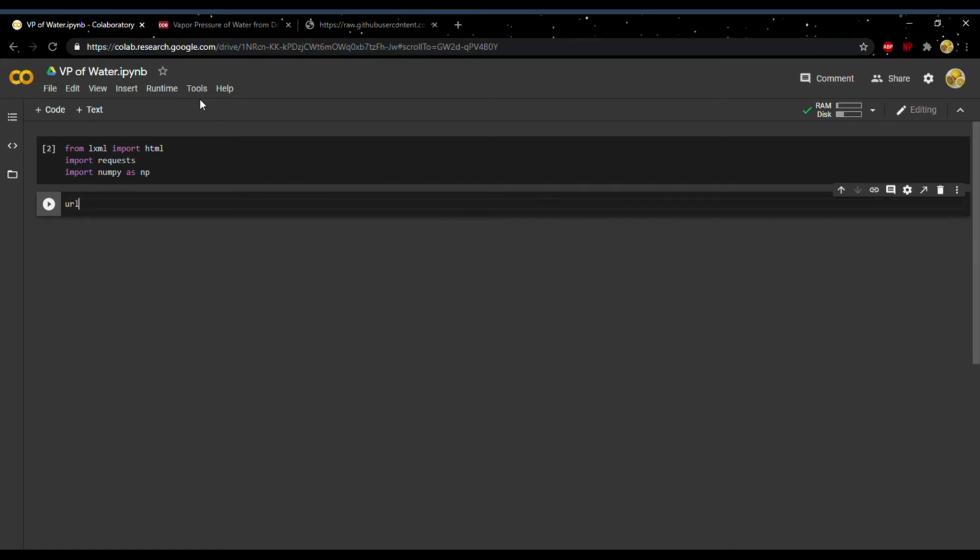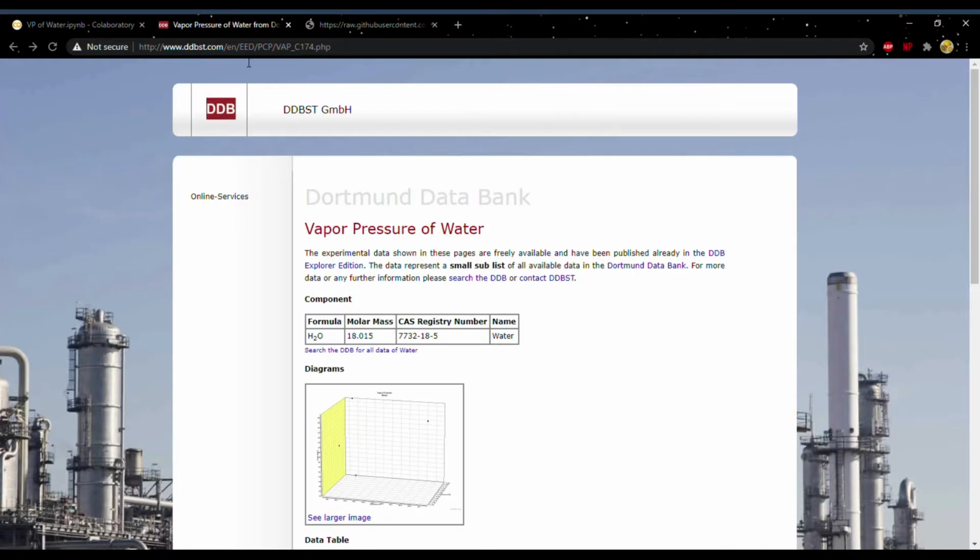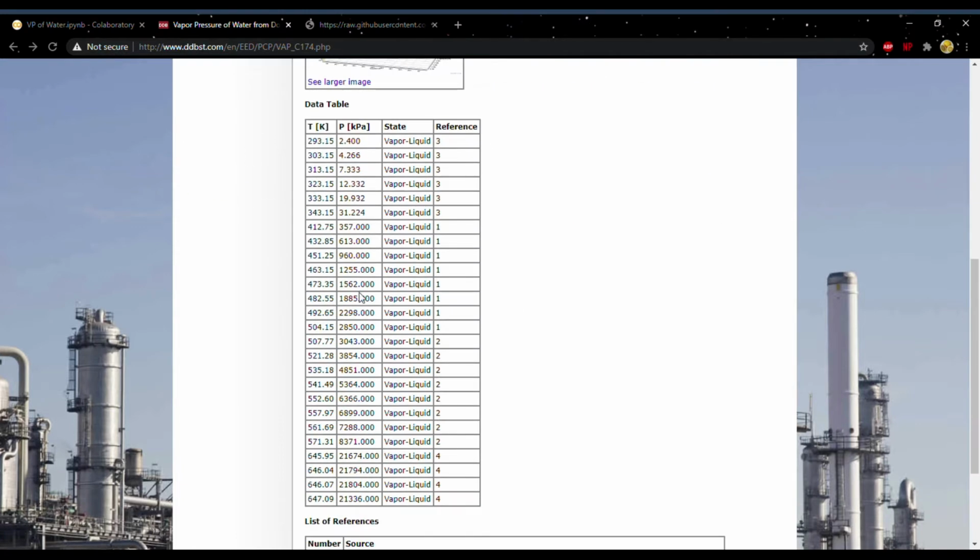So the website that I'm going to be using today is the Dortmund Data Bank. Dortmund Data Bank is a site with chemical information on a ton of different chemicals and compounds and is a great resource for chemical engineers.